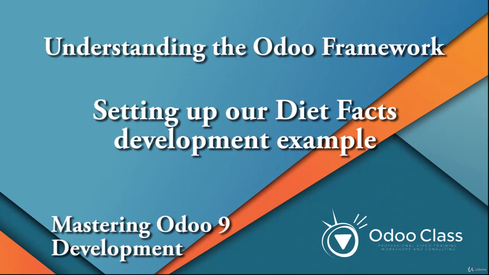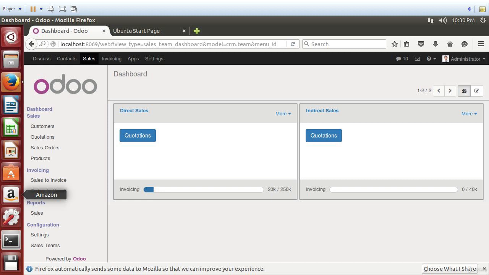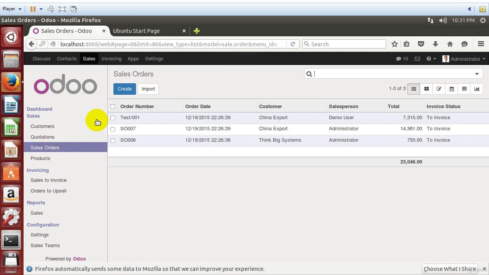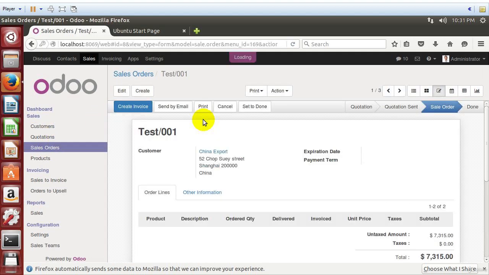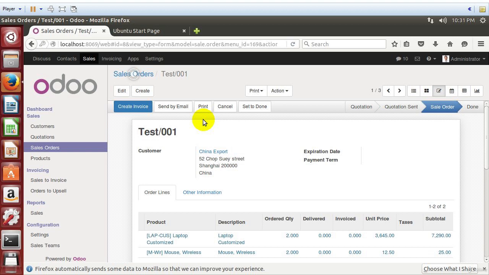Welcome back. In this lecture, we're starting after we've installed Ubuntu. We've got Odoo 9 up and running. We've even installed and created a test database with some demonstration data that we can click on and make sure that everything's working like it should. So we've successfully got a working version of Odoo.